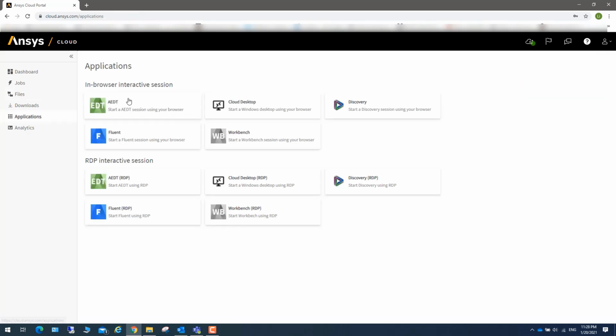Here, we have two methods to run a job. The first one is called the in-browser interactive session. The second one is called the RDP interactive session. Let's try the first option.